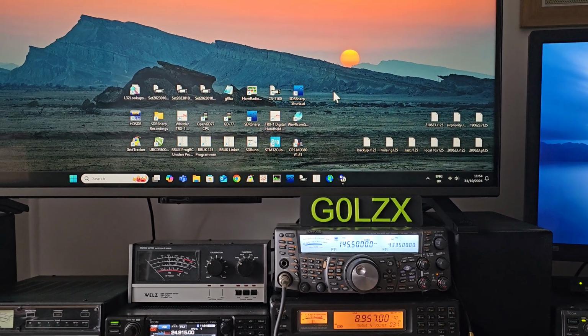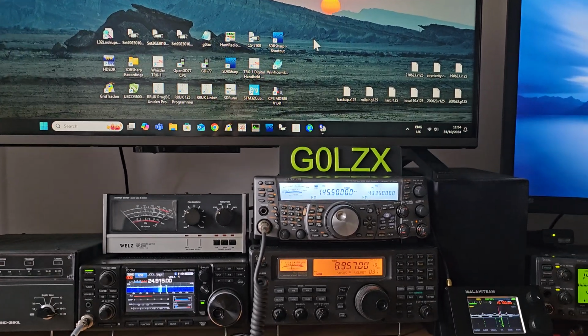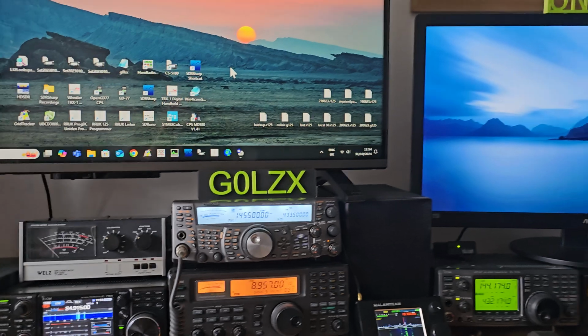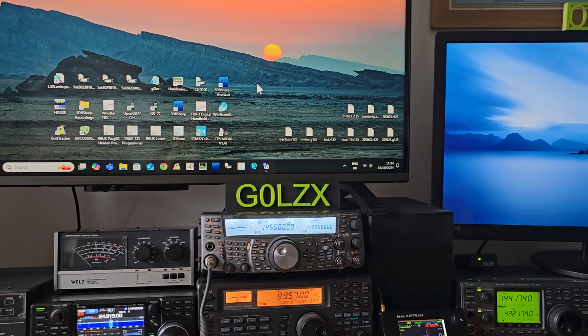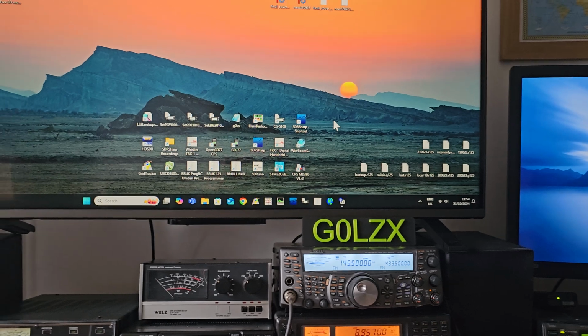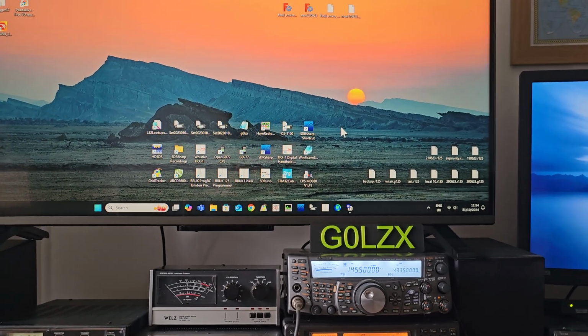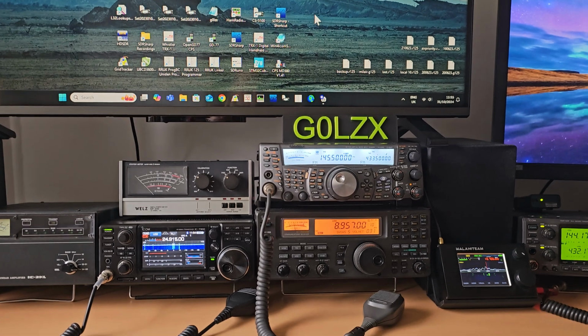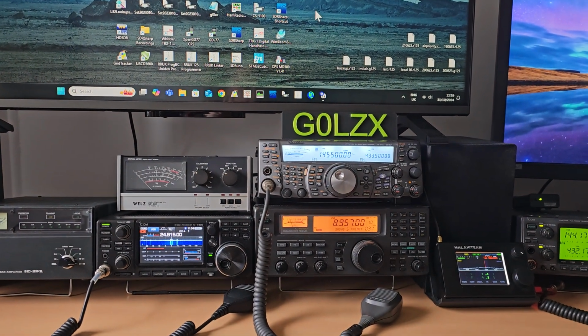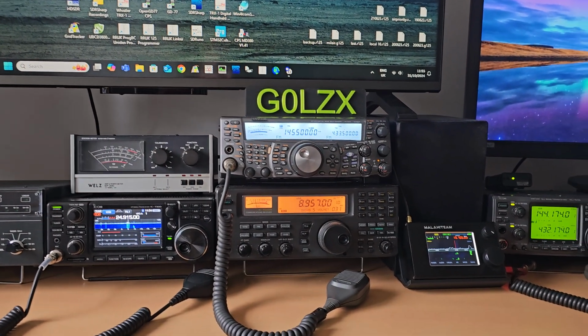So basically you want to run some FT8 and FT4. Now there's a misconception with FT8 and FT4 that it's a low power mode. It's not a low power mode, it's a low signal mode. So it gives people like myself the opportunity to work different DX with average antennas and average power.